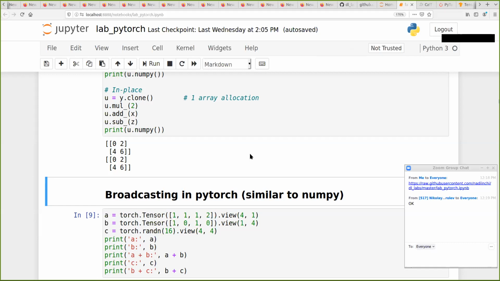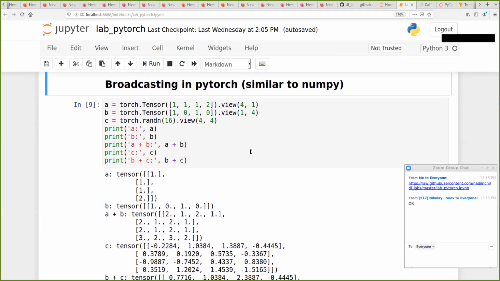Okay. Now broadcasting. Do you know how broadcasting in NumPy works? Great. Okay, so here we have once again quite similar behavior.